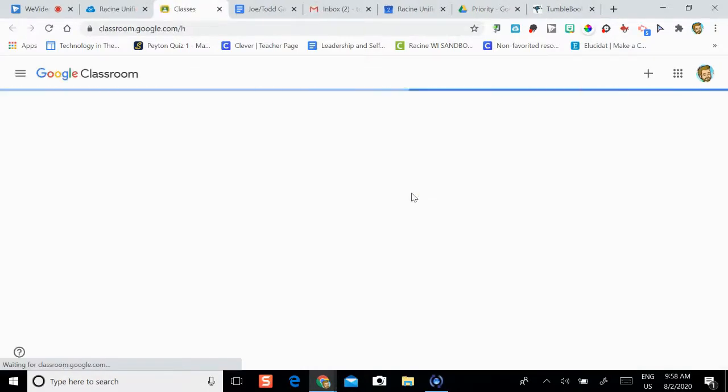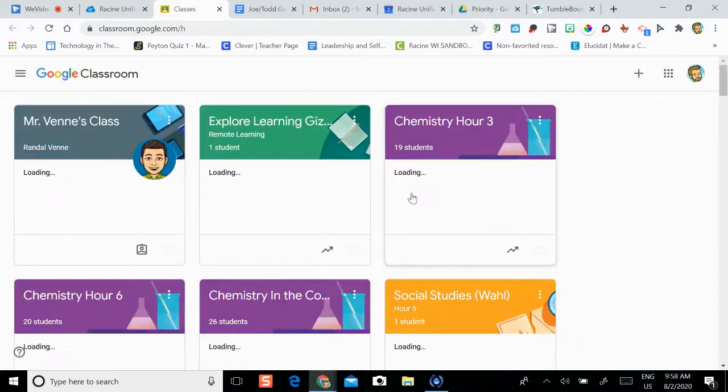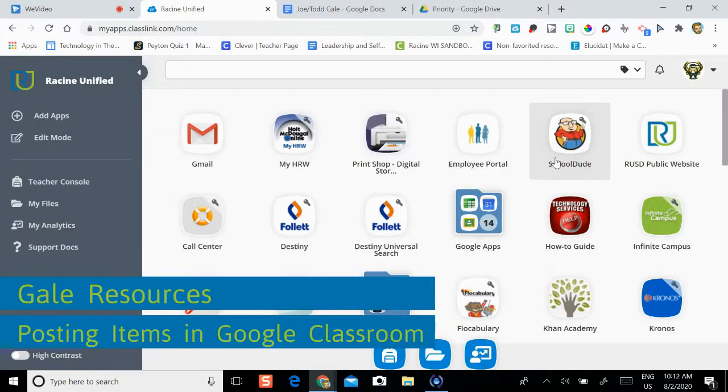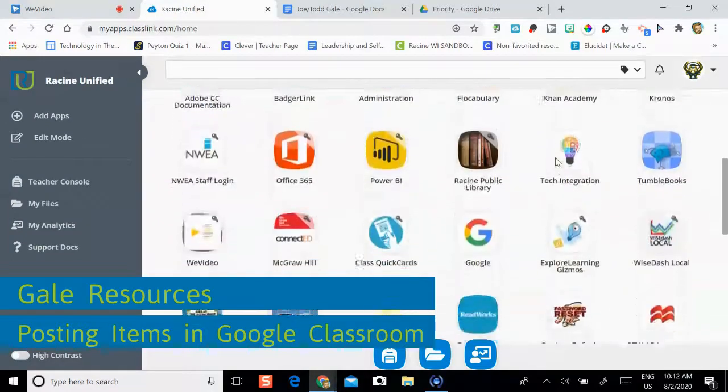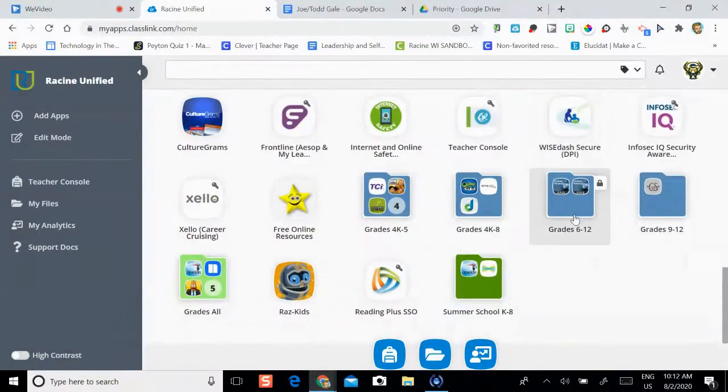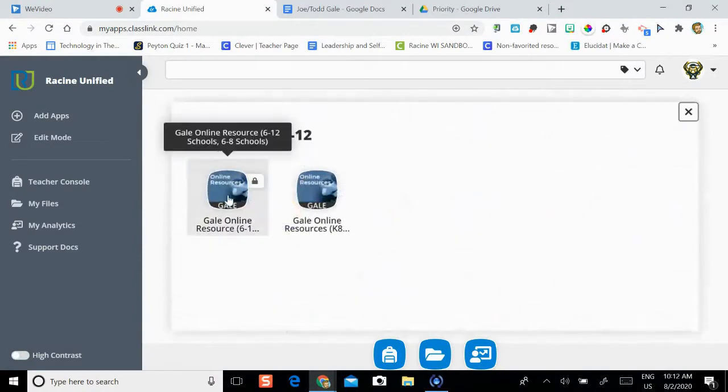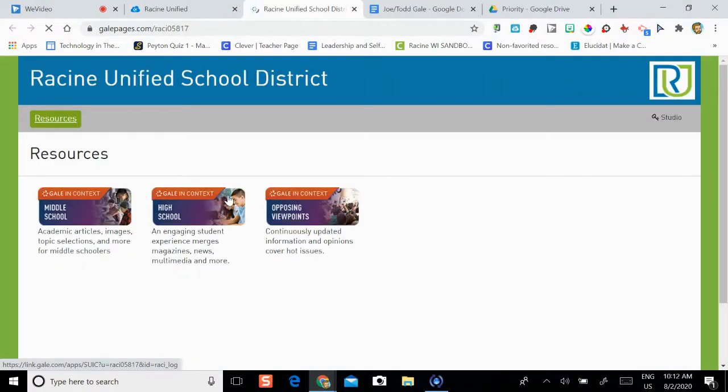And at this point, I can choose the Google Classroom that I'm going to work with. Now, if you have a lot of Google Classrooms, remember this can take a little bit of time to load. I can see my Google Classrooms have now popped up. In order to get a better idea of how Google Classroom works with Gale Resources, let's log into Gale Resources and show you how we can put an article onto Google Classroom.